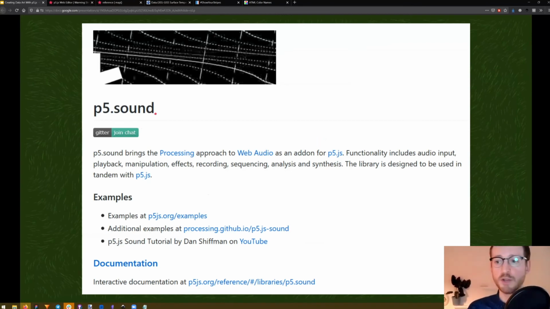So you can do audio input, playback, manipulation, effects, loads of crazy stuff. Build your own synthesizer, start sonifying data if that's something that you want to explore. And that's something that I'm really interested in. So if you're interested in sonification, then definitely send me a message.